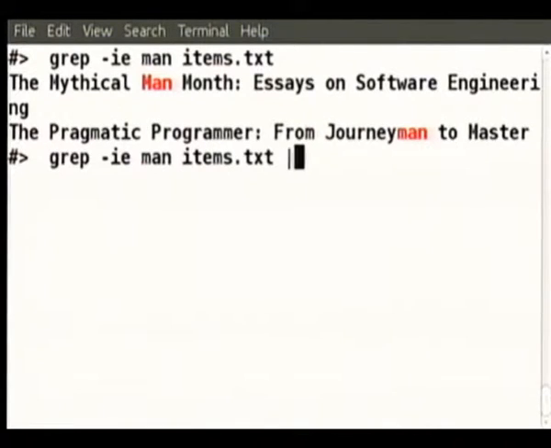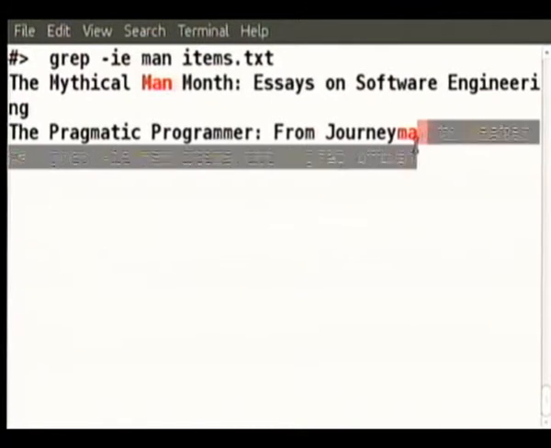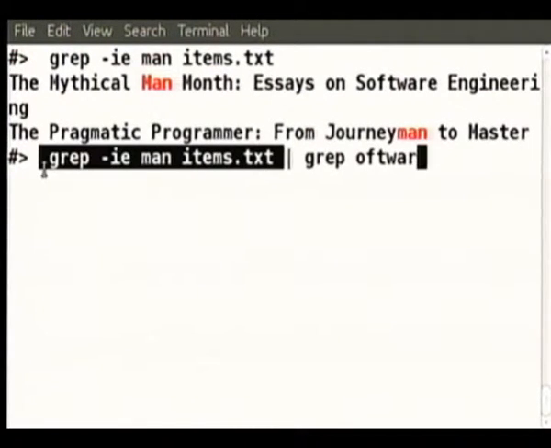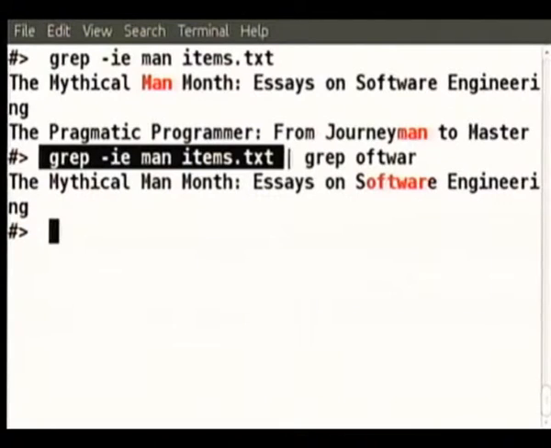But now suppose you are interested in AND. You are looking for all those lines which have man and which also have software. Then you can just pipe it to another grep. First it will print out those lines where this pattern is there, and on that output we are going to run another command. In other words, the output of this is going to be piped to the grep command again. It is incidental that it is the same command. And now we are going to look for this pattern. This is how we will run the AND operation.